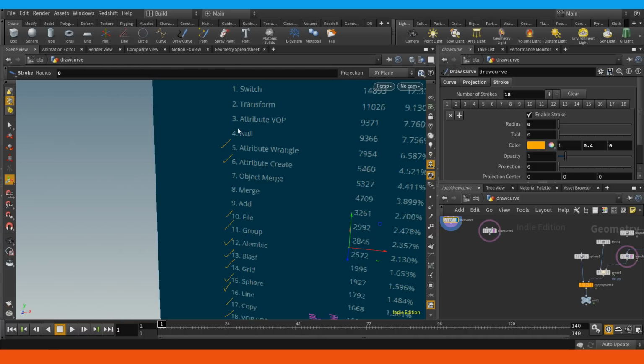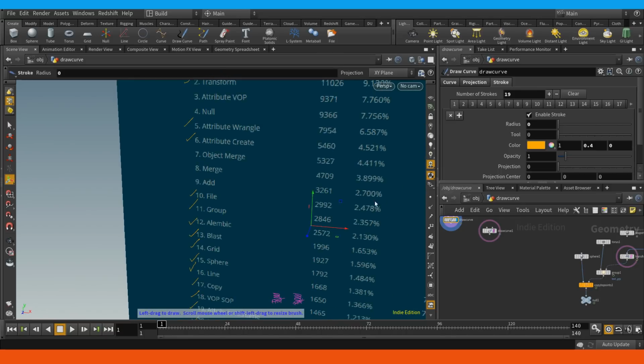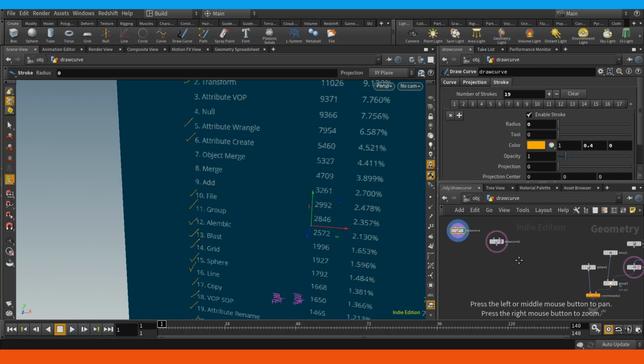Did we cover the merge node? I can't remember if we just covered that. I'll cover that again. And we also covered the transform. Great. Moving on, we've got add, merge, and object merge. We'll cover them all now.